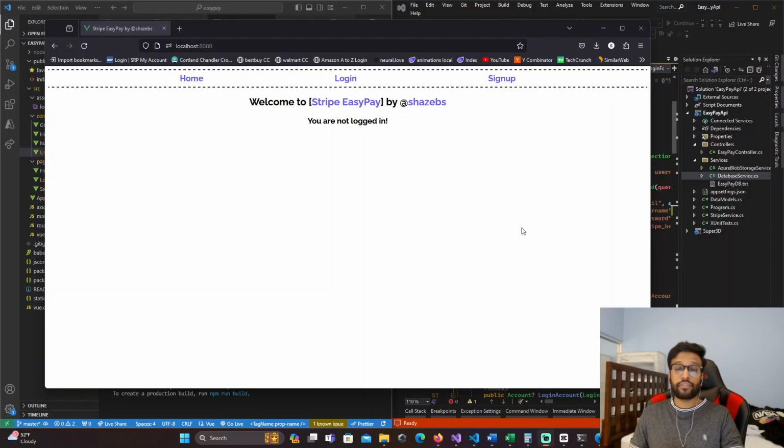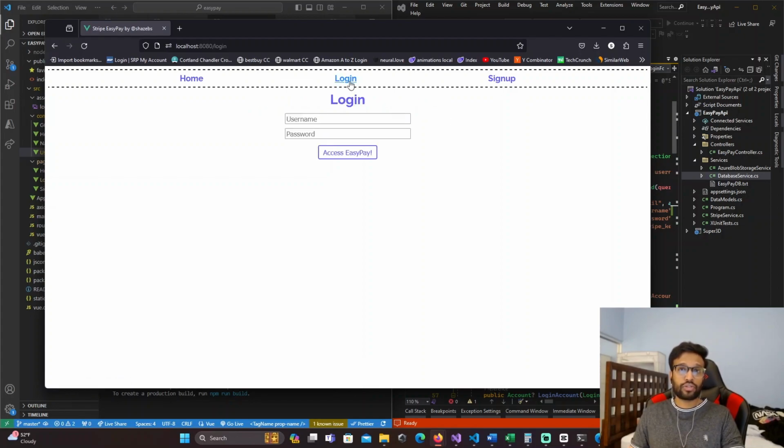Now here we have our actual Vue.js frontend started up. So this is the actual home page. When you land on it, it's going to detect you are not logged in. It just has some basic information, the title of the website, and a link to my Instagram account. From there, you could either go to the login page or the sign up page.